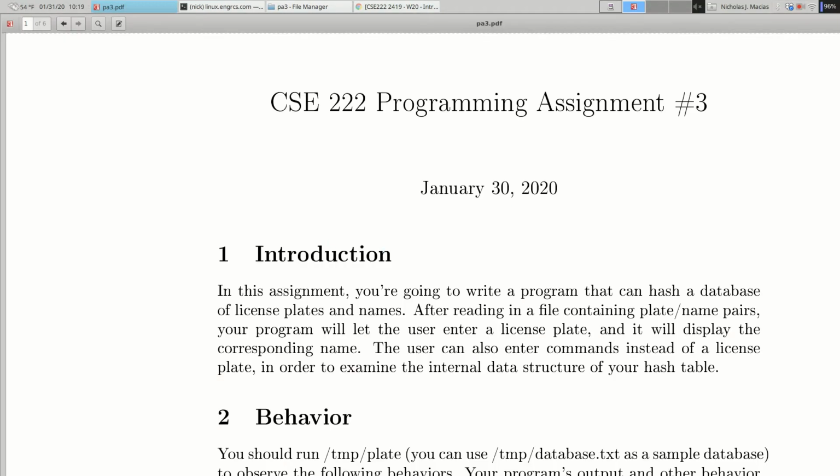Okay, so it's a 6-page write-up because there is a lot of detail here. Part of your goal is going to be just to digest these 6 pages into a form that you can work with. Okay, I've got everything in here as far as I know that you need to know, but you're probably going to want to paraphrase this in your own way. So introduction, this is what we've already done, right? You can enter commands or license plates and it'll pull it out of a hash table.